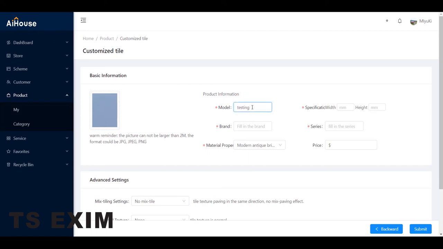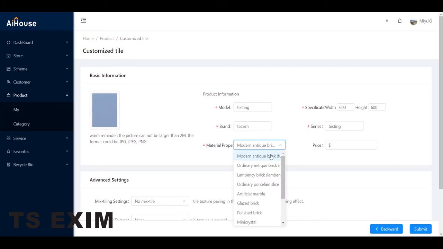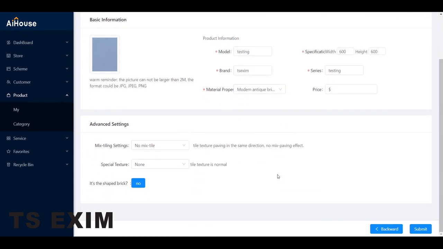Let's say testing. The size, brand, and series. Then select the material properties. Then submit.